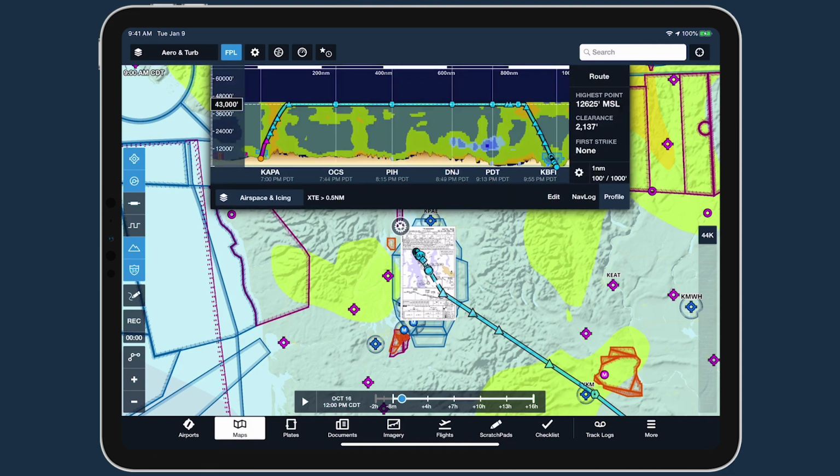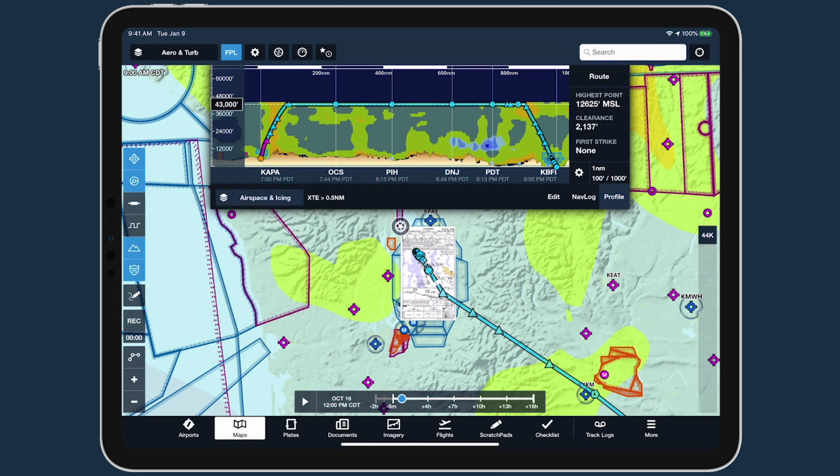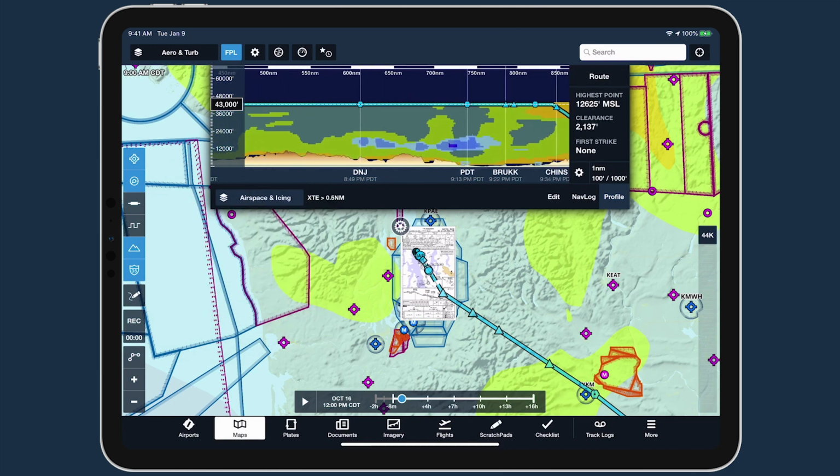So if you open up profile after you've planned your route, you can see that we have these same weather selectors here. And in this case, you can actually select two at a time. So now we're seeing where the icing was along the route. There really wasn't very much of it.